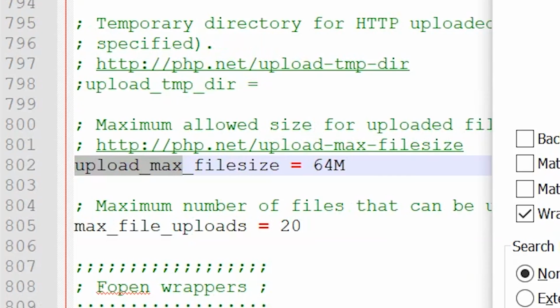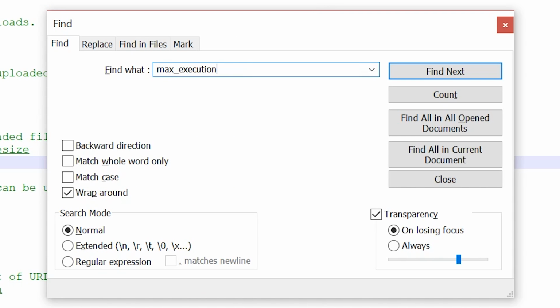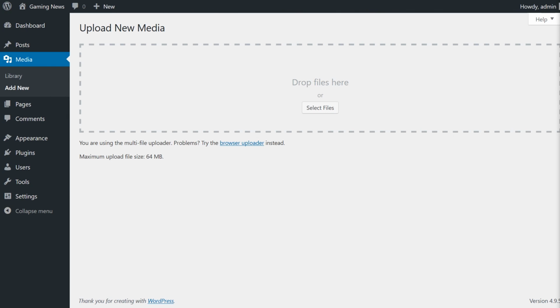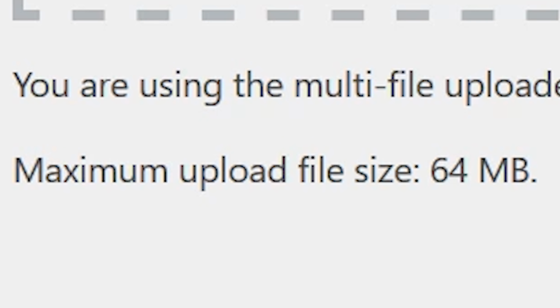MB. You may also want to find the max execution time variable and set it to something like 300. This will ensure that your site does not time out when uploading larger files. When you're done, save and upload your file back to your server. It may take a little while for these changes to take effect, and you may have to clear your browser and site's cache. And now, when you visit Media, Add New, you'll see your new maximum upload file size set.